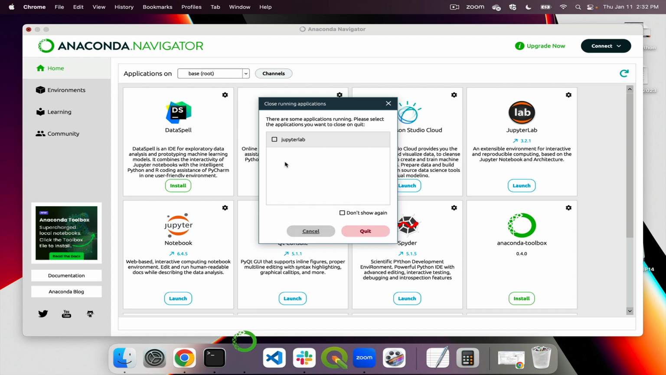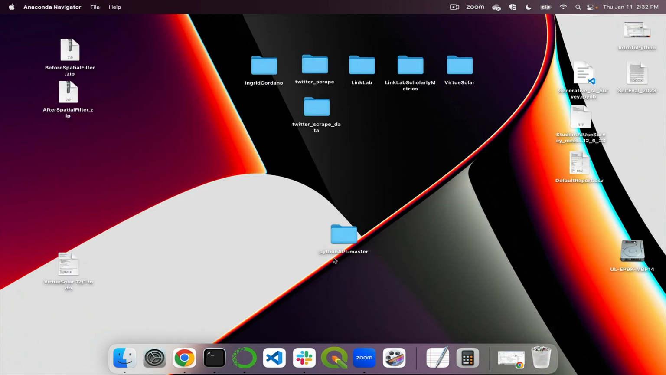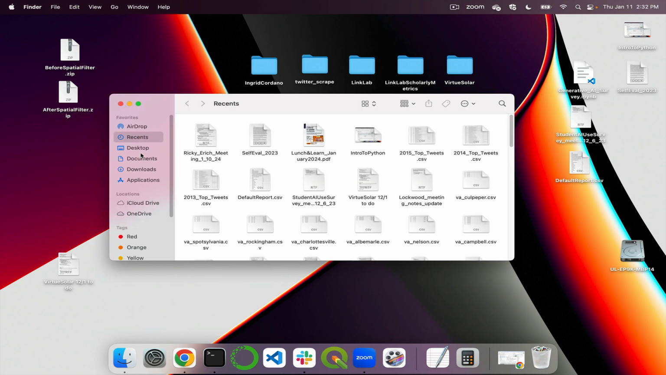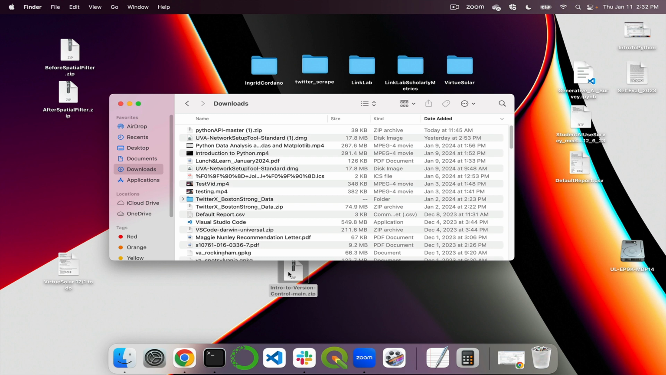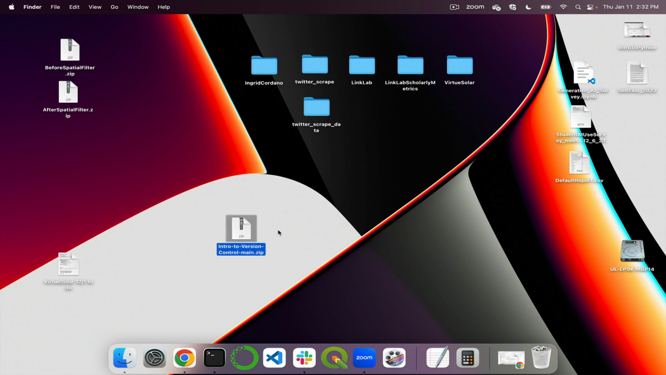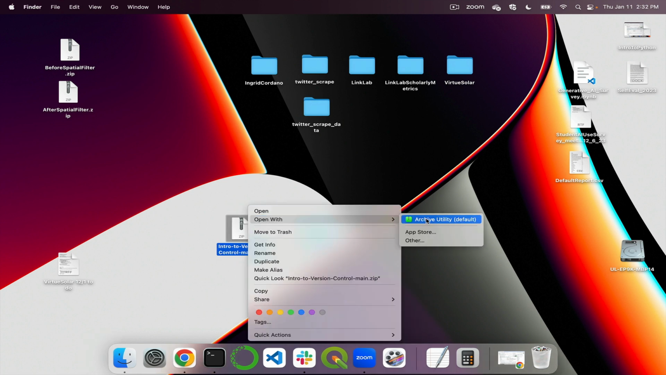So I'm going to minimize these for a minute. I'll get rid of some of this stuff. And let's see. So I'm going to open my downloads folder. So this is called Intro to Version Control main. I'm going to drag and drop this onto my desktop because that's where I like to keep temporary stuff. And then to extract it, you can double click just like that. Or you can right click and open with on a Mac. If you're on a PC, you need to right click and this will say extract or extract here, something like that.